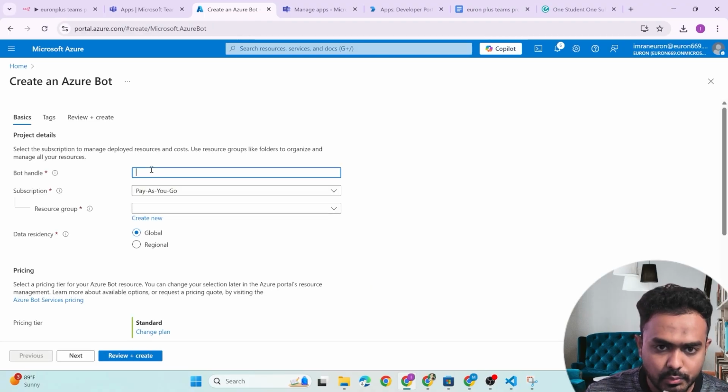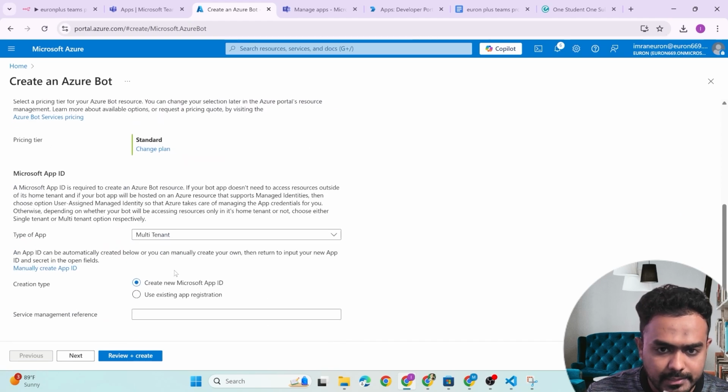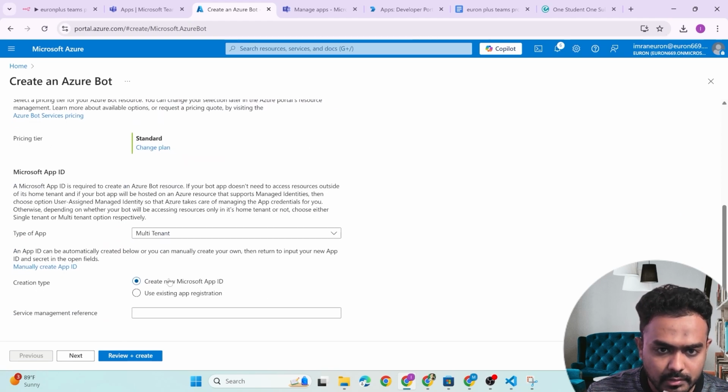Here I need to give the bot handle. I'll give it as Euron Plus, and the subscription is the pay as you go model. For the resource group, I'm going with Teams. In case you want to create a new resource group, you can do that. And here I need to give the Microsoft app ID. This is very important. Let me go with the existing app ID, so I need to enter the app ID.